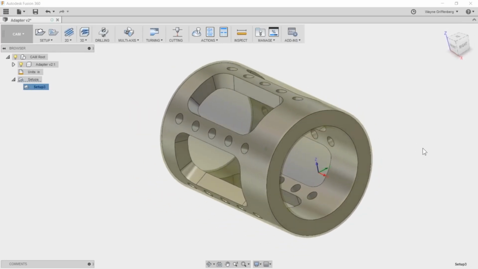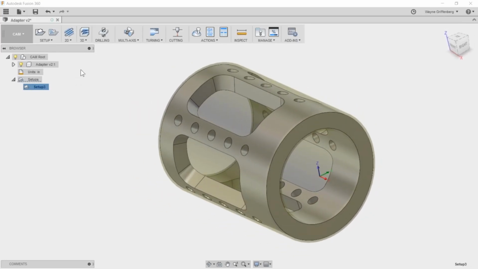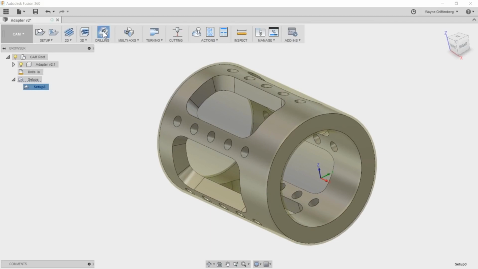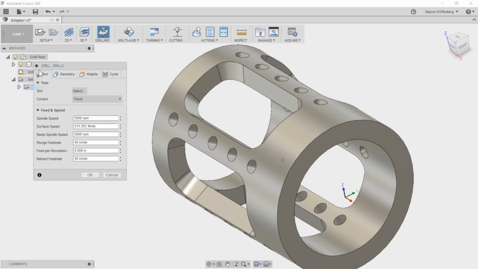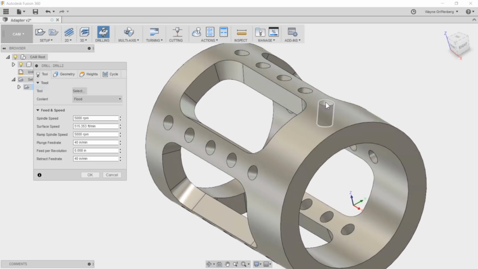So the first thing I want to do is go in to do a drill tool path. I'm going to go to drilling, and I'm going to select the tool. Now I know I made those holes just a second ago, but I kind of forget what size they are. If I hover over a hole, it tells me. Fusion gives me feedback and says, oh, that's a 1/4 inch.